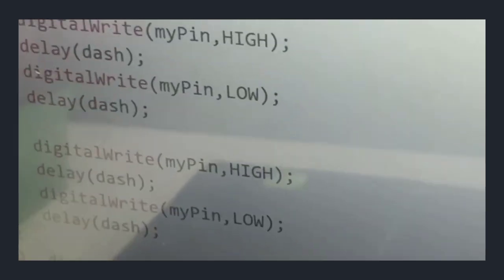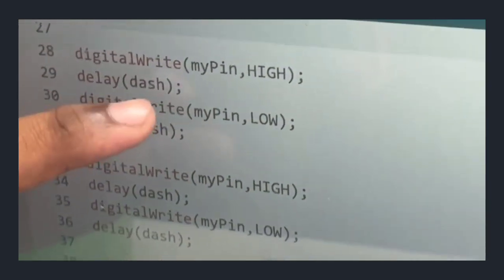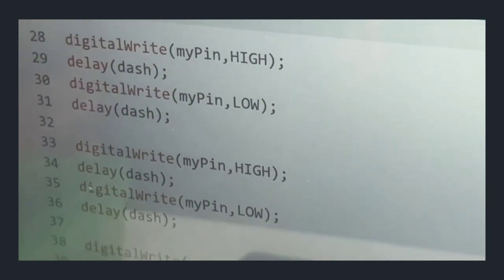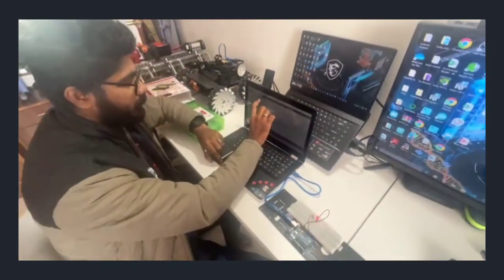Even in O, we declare my pin, which is the output pin. Instead of dot, we give dash because we need the delay to be a longer time. And again we have the delay dot below, which is for the S character.